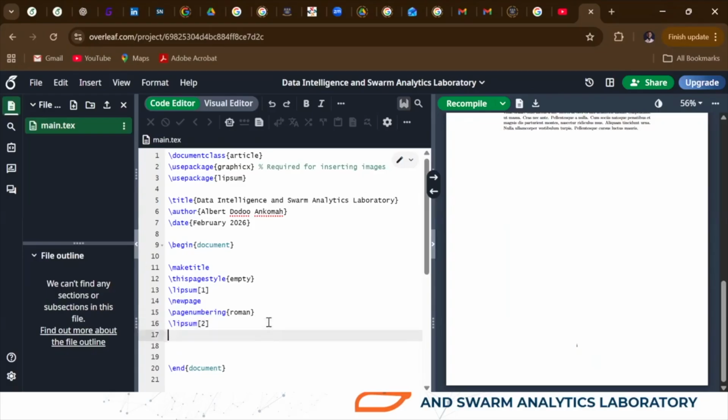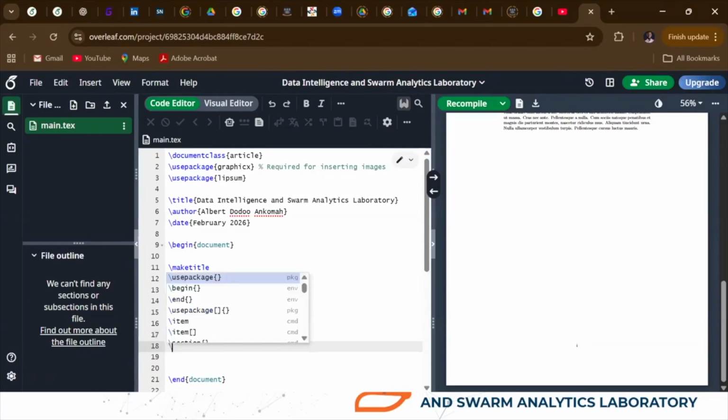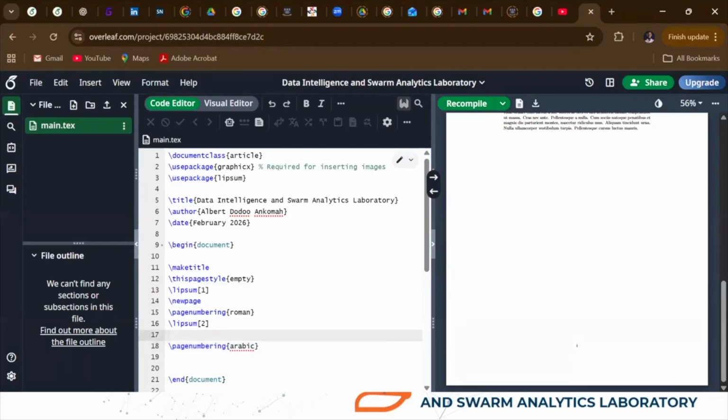Right. So assuming we don't want Roman numerals again, and maybe we want, let's say, numbers, okay? Let's say numbers. So we go page numbering. Then with regards to numbers, right? Numbers are Arabic numerals. 1, 2, 3, 4, 5, 6. All those are Arabic numerals. So we specify, say Arabic. Let's give it some content.